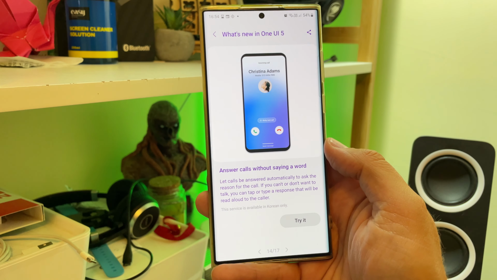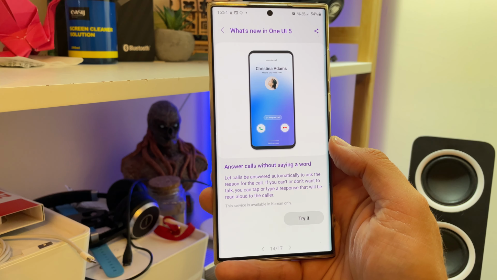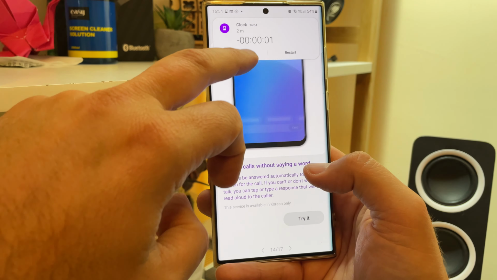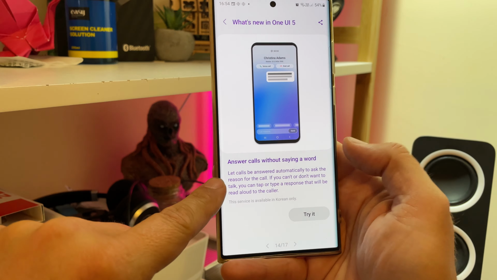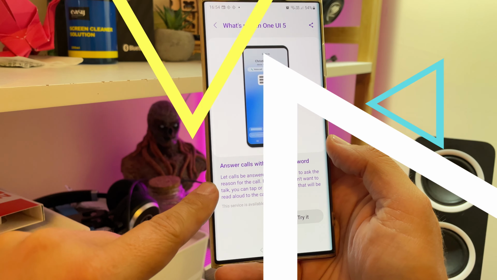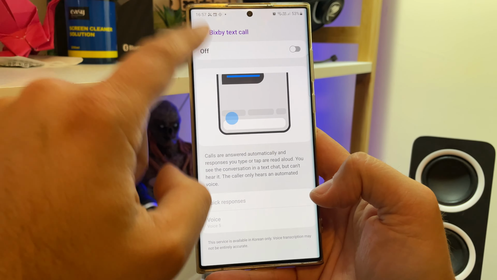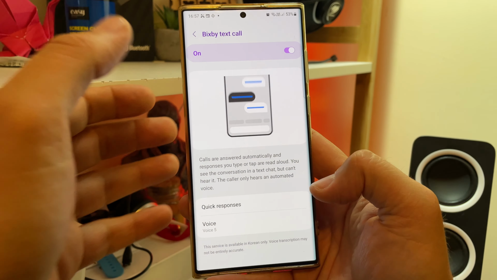Now, feature number 14, guys. Answer calls without saying a word. Let calls be answered automatically to ask the reason for the call. Oh, my timer, see, it's working. This service is only available in Korean, guys, but anyway, just gonna show it to you. Now, of course, it comes from Bixby text call.